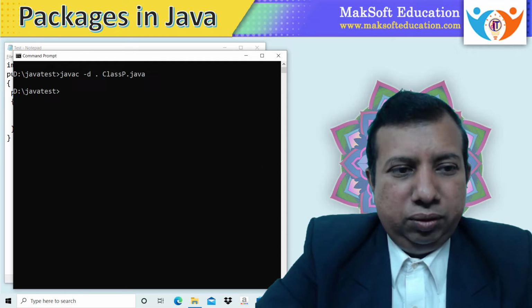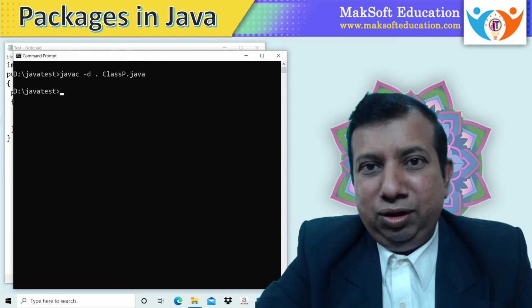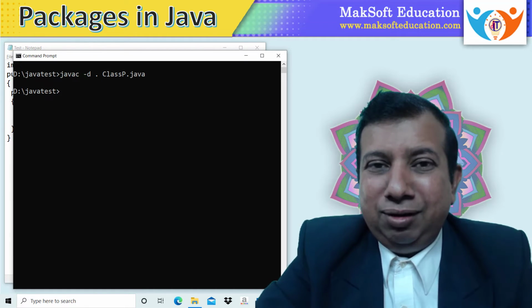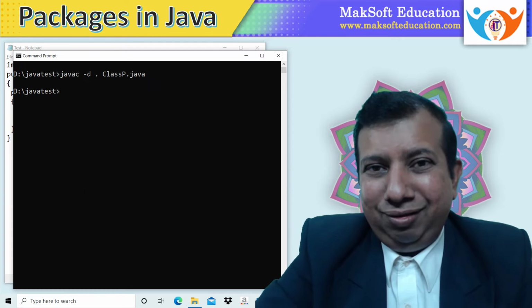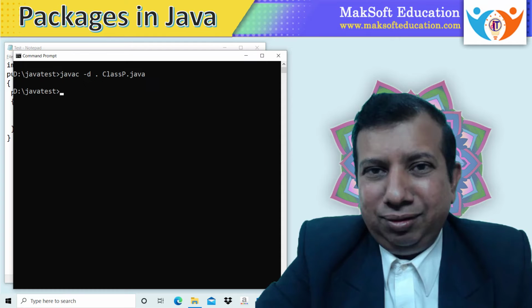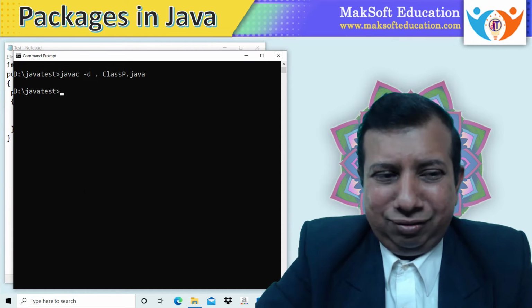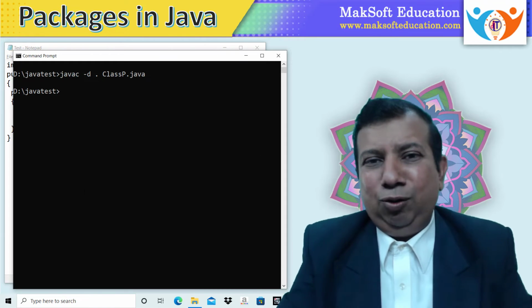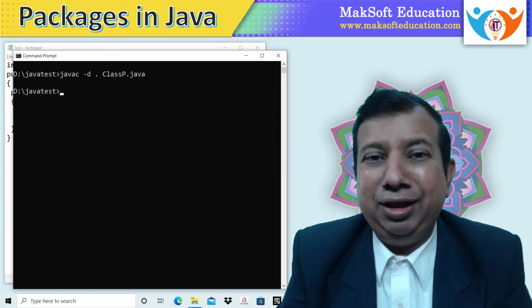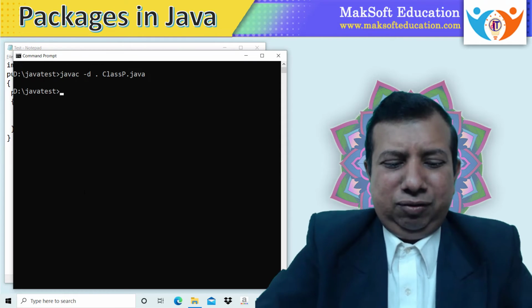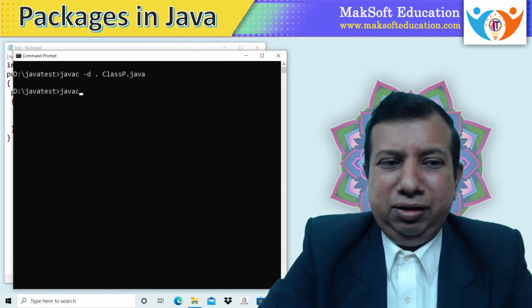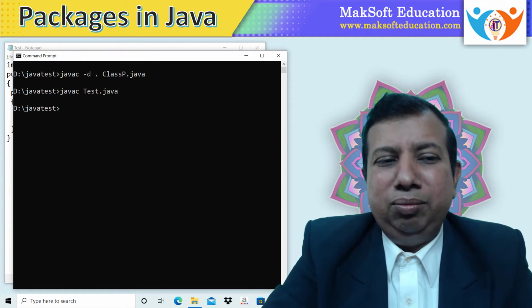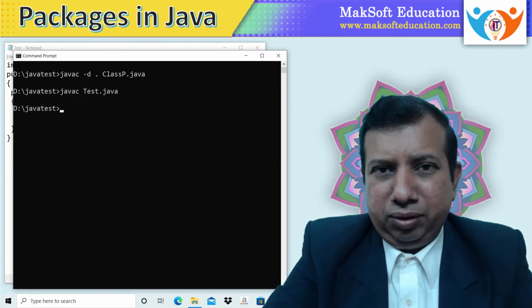You can see the command that we used to create a package. At that time we used the -d option. Now while compiling a program that imports user defined packages, we also have to give some additional information to javac. But before that, I will show you what happens when you compile without mentioning anything like classpath. Just plain javac Test.java, like a regular program, it may create some problems.